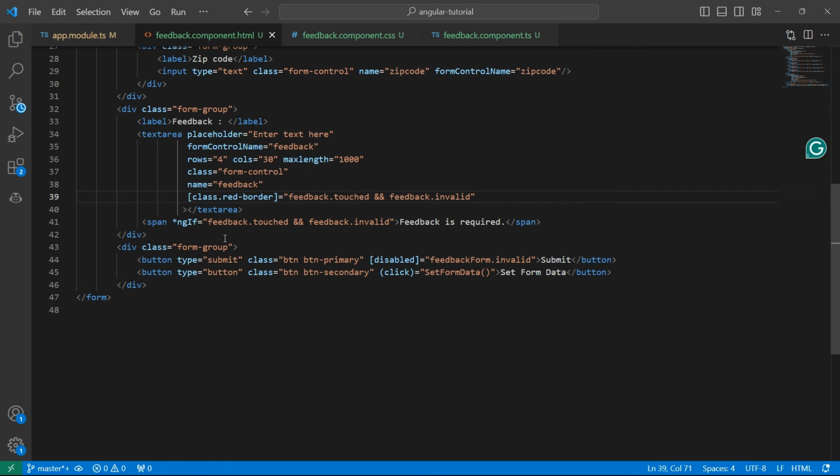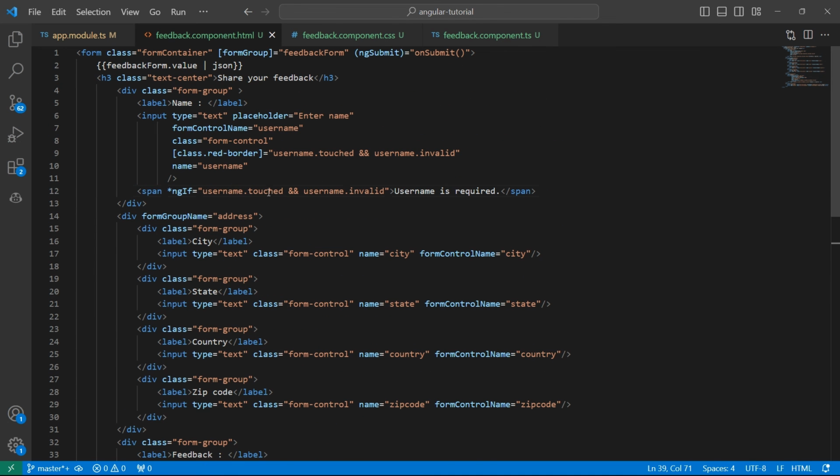So this is how you can display error messages based on the state of the control. I hope the concept is clear.